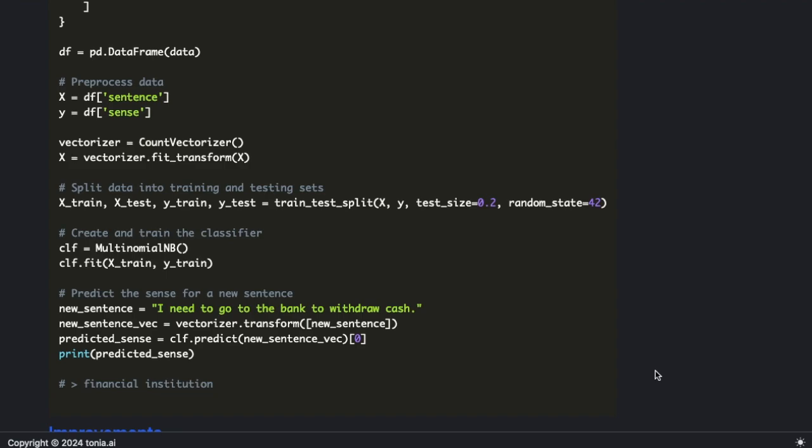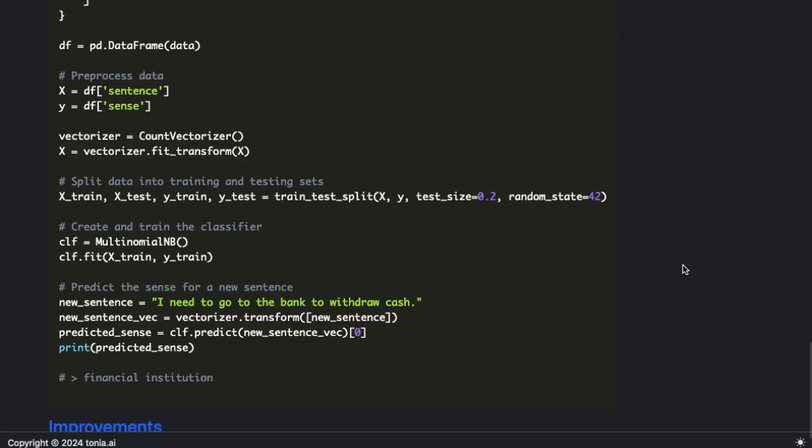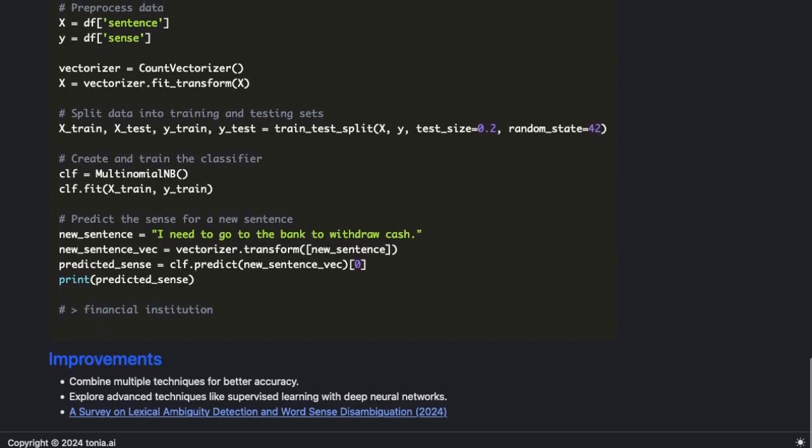So that is a very trivial example. In fact, both of those examples were quite trivial, but that's just to get you started. Some improvements on all of the methods mentioned on this page include combining multiple techniques for better accuracy. So you can take the outputs of multiple techniques run simultaneously and then do things like choose the word sense that the majority of the techniques returned. You can explore advanced techniques like supervised learning using deep neural networks, so deep learning.